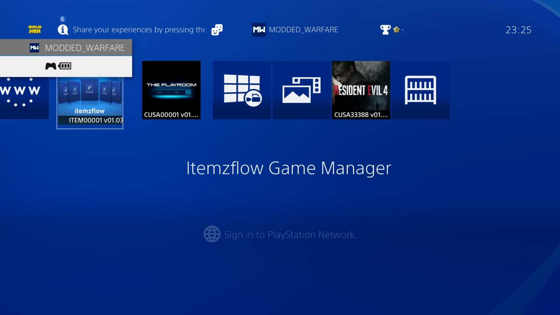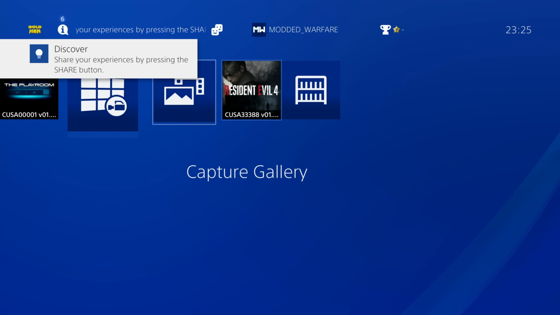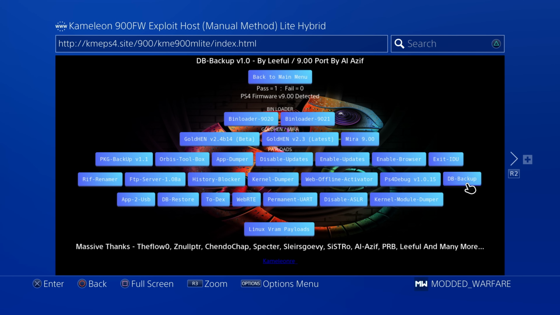Another thing to mention as well is that it's always a good idea to take a database backup. Most exploit hosts have a database backup payload that you can run every so often, and that can basically back up the database to your USB drive. And then there's also a restore database payload, which can be used to restore that backed up database if you get a corruption in future. Although you will have to take regular backups so that your backup isn't too out of date for all the recent applications and stuff that you've been installing since you made the backup.